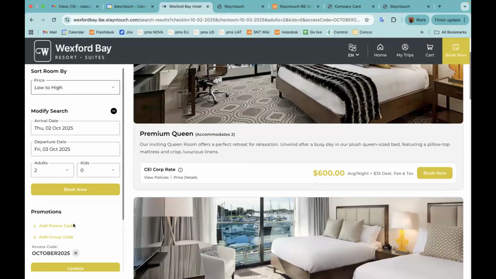So there's a difference between promo codes and access codes. The promo codes are on public rates that you want to give a discount on that you are already selling, whereas an access code is really a specific rate that you don't want everyone to be able to book, and this is a corporate rate in the PMS.